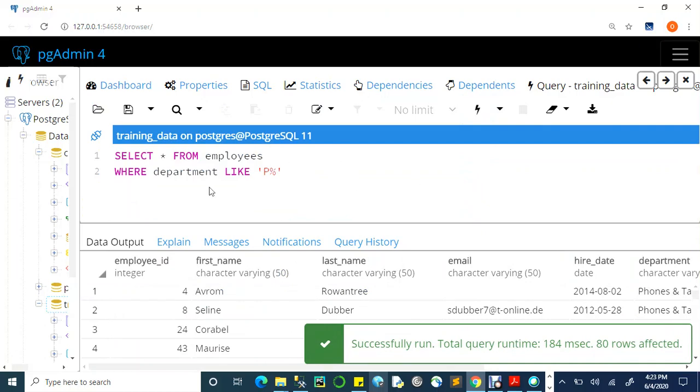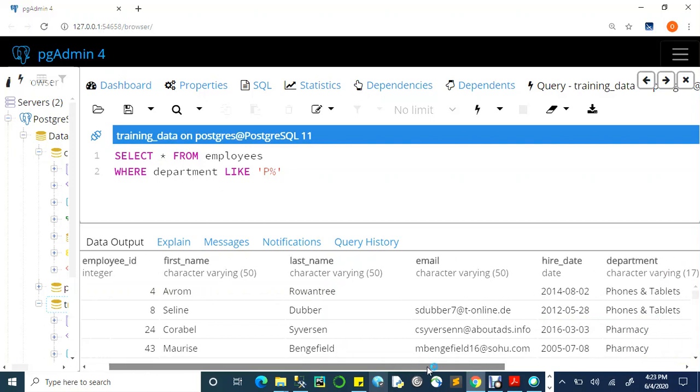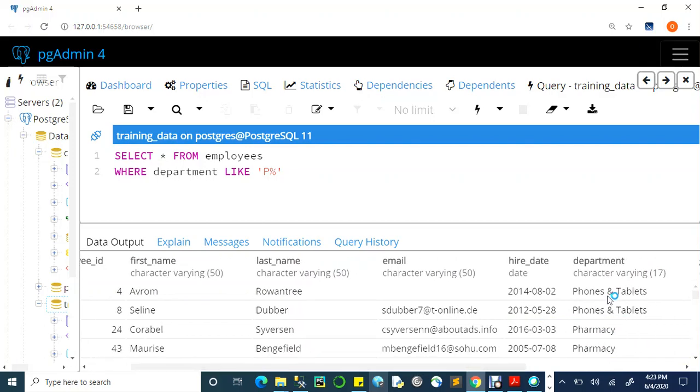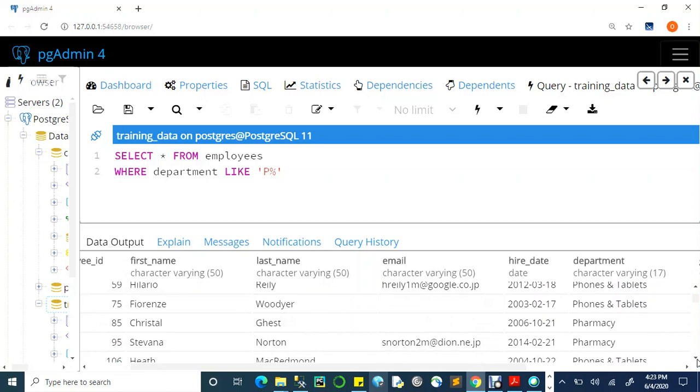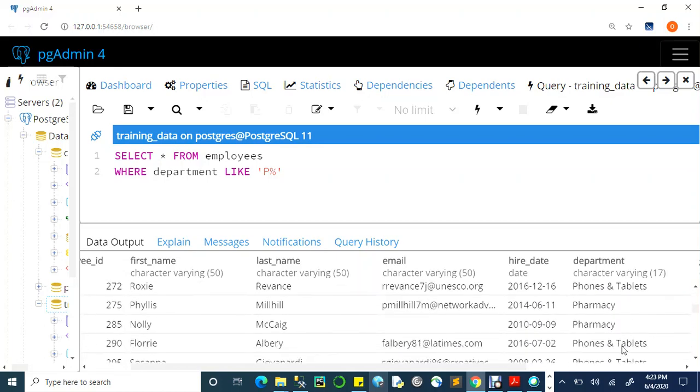So how do you validate this? You go to the department column, because that's what you are using to filter. If you go to the department column, you see we have phones and tablets, we have pharmacy, phones and tablet. Everything we're going to see here has to start with P, because that's the condition we specified.